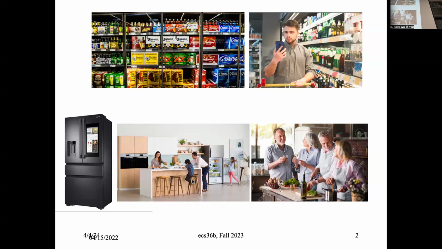Therefore, we need to model every piece of information, including the product, the person, the health record, the fridge, the camera, and the social interaction that happens there. So there are lots of objects. And if you think about this world, this is the real world we're talking about. I took a few pictures.